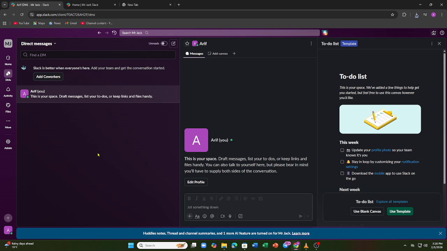Step 1. Fully restart Slack. Exit Slack completely from the system tray, not just the window. Reopening it clears temporary background errors.